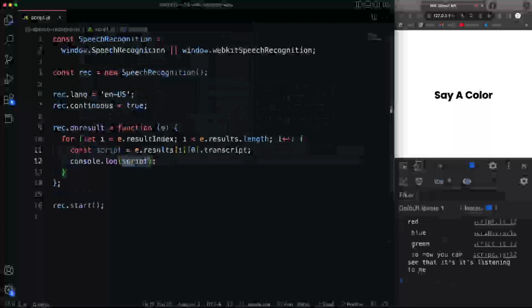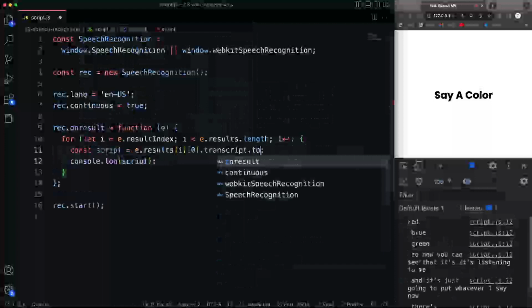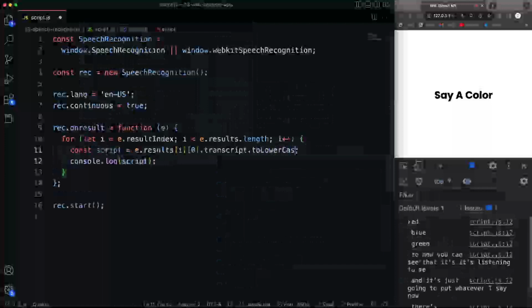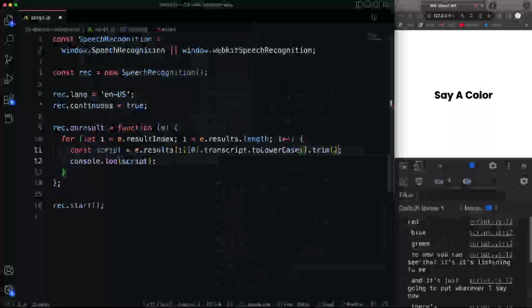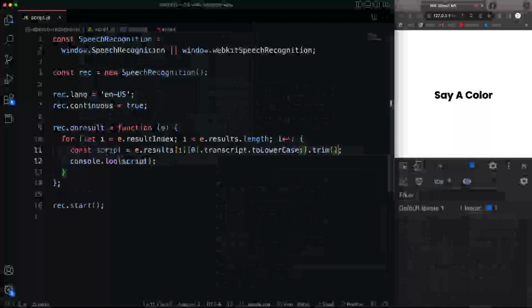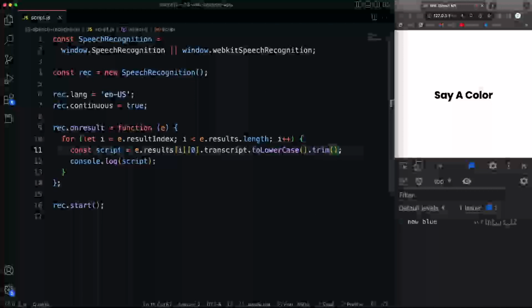Now, there's certain words where you can see that there's actually some space here, and sometimes it'll actually be a capital letter. So what I'm going to do is, to this script, I'm going to add toLowerCase, and I'm also going to add trim, which will trim any white space. So now blue, red, green. So now it should all be lowercase, and there should be no extra white space.